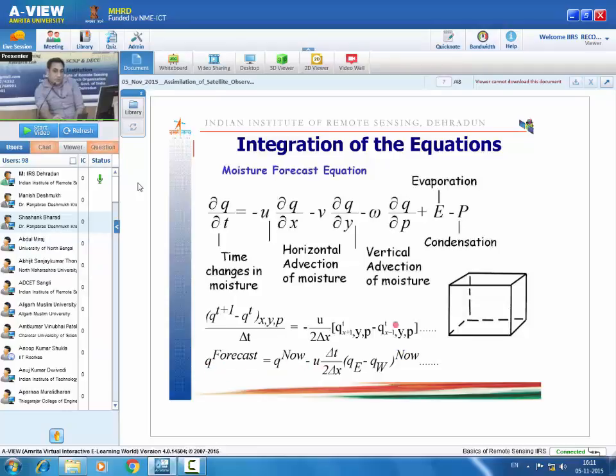Now this is a simple Q forecast equation, a very simple equation. We have neglected all this term here, so as to make it very simple. So like that we can actually forecast temperature as well as other parameters in a numerical weather prediction model.